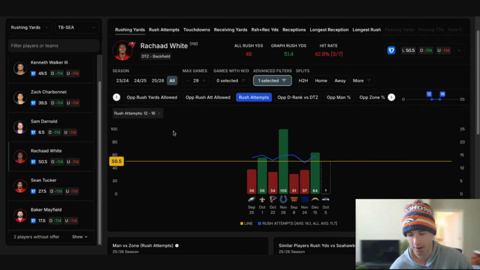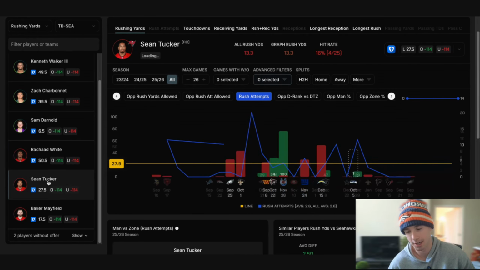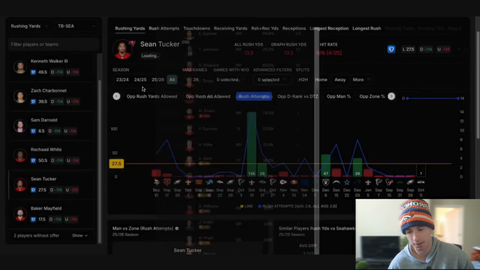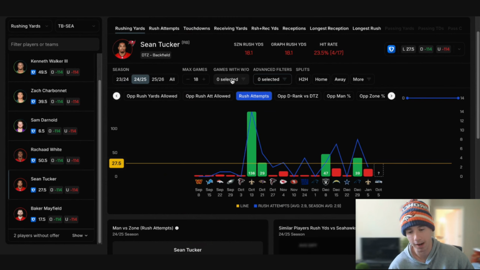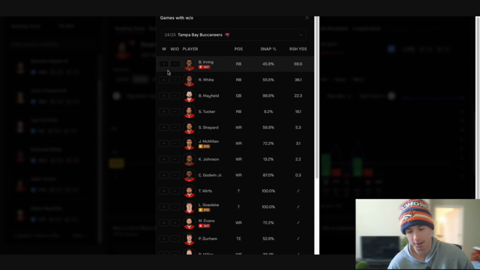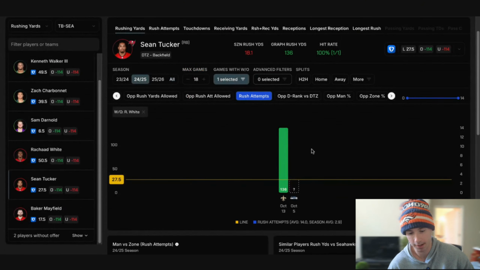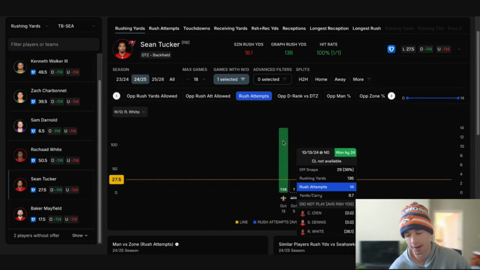And the third and final thing that I think we can do here, man, is we can go over to his backup running back, Sean Tucker. There's not going to be anything with him because he didn't really play in 23-24, but 24-25, we can go to, and Rachaad White didn't miss any games, but we can look at this. So without Rachaad White, he played in one game without Rachaad White, and obviously it's Bucky Irving, but the one game without Rachaad White, he did get 14 carries.